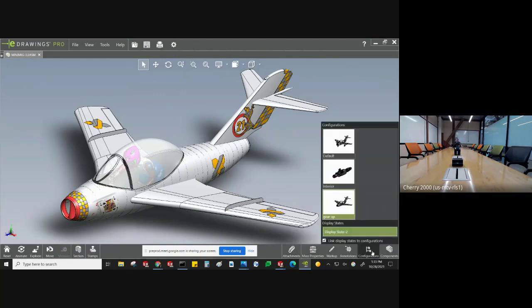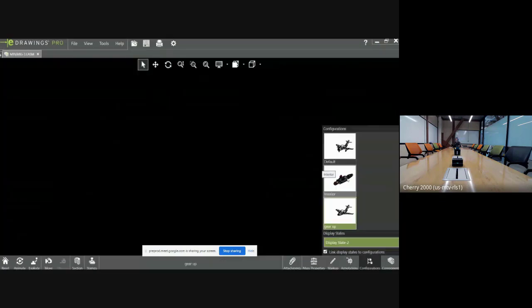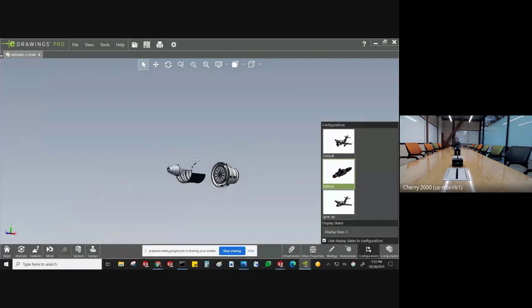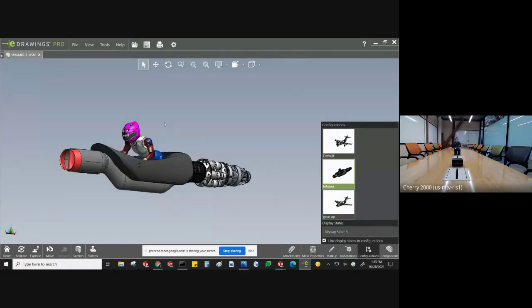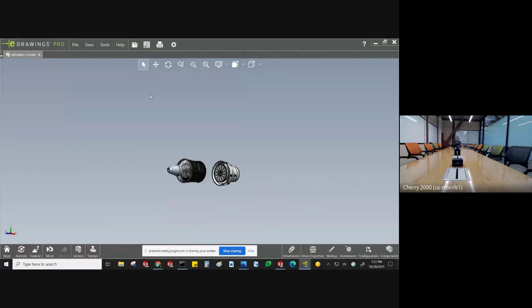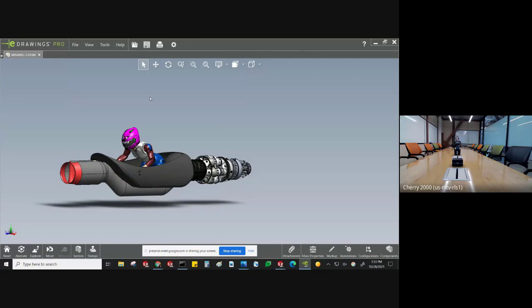I can also switch configurations. Takes a second to rebuild. It's got to regenerate the graphics, but there we go. That's the core of this thing. Basically, you're riding a rocket. But again, it gives you the ability to show different configurations and embed those files. So that's what's new with eDrawings.